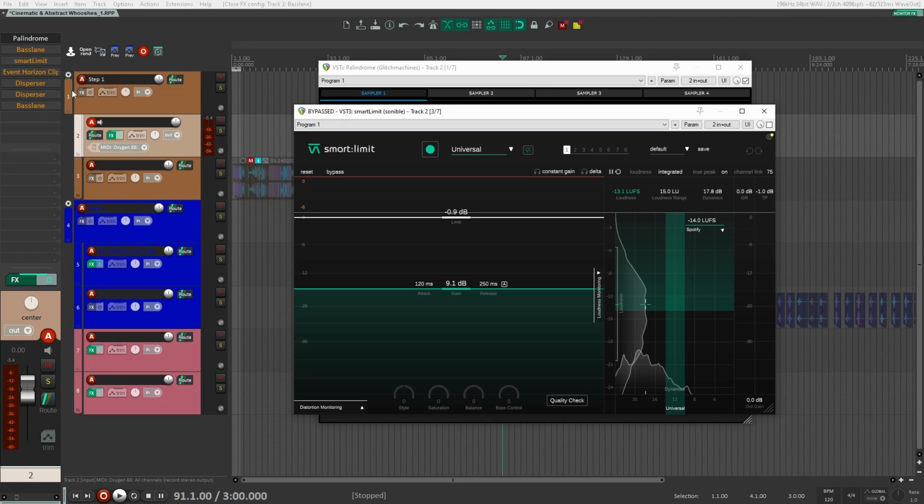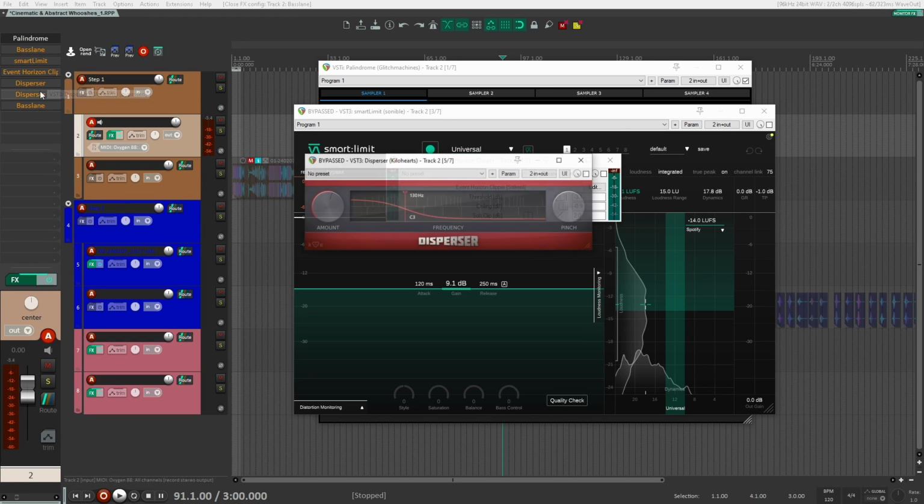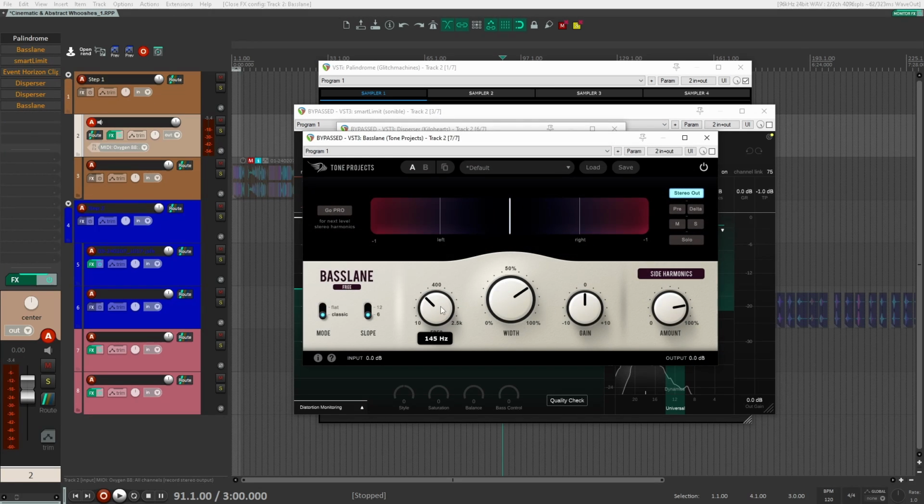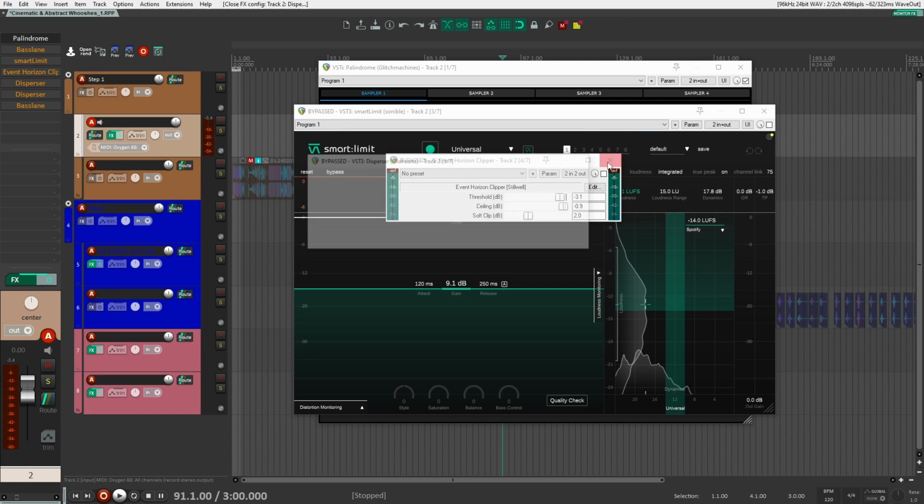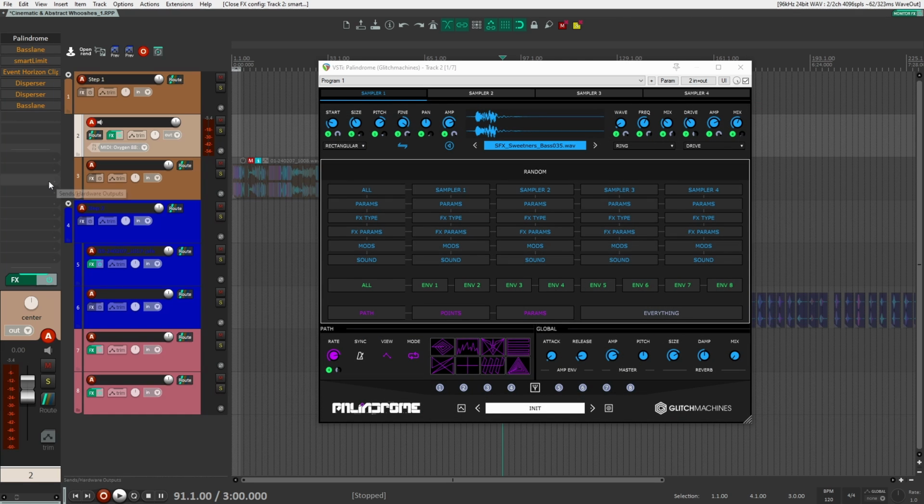After that, I just added a limiter to boost up the sound. Same thing with the clipper here, 2 dispersers, and then another Basslane. This time I wanted to boost the bass rather than the mid frequencies here. So you can see here I'm boosting up 145. All right, so I'm just going to play the sound here, and I'm going to turn on each plugin one at a time so we can see what it did to the sound.